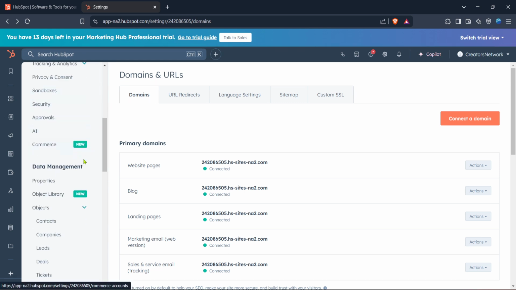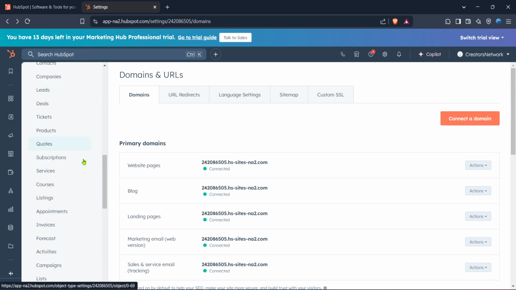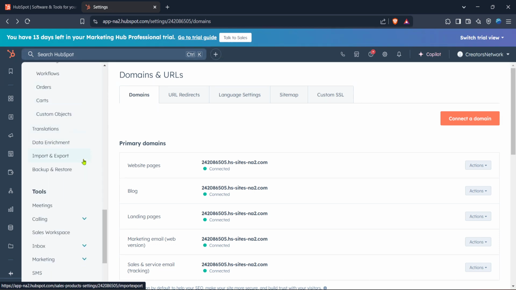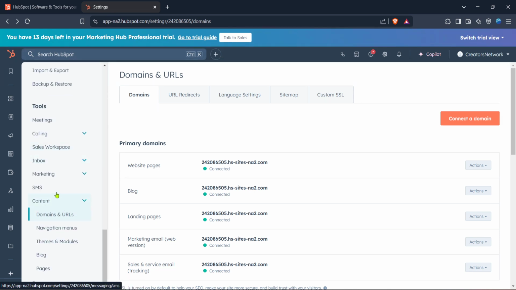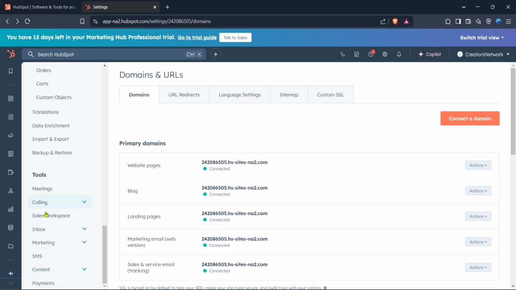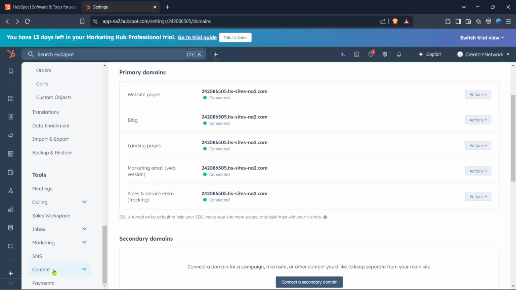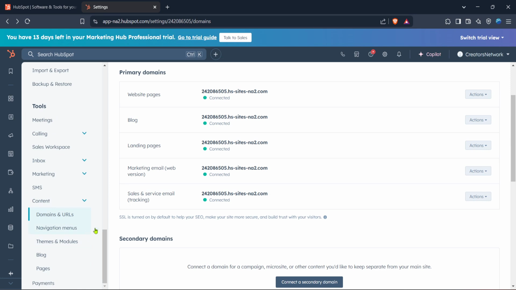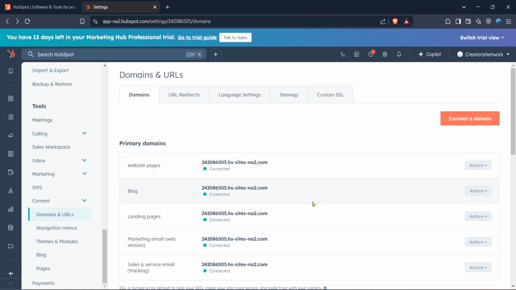Now that you're in the settings section, look for the content tab. This is where you'll manage all aspects related to what you publish or share using HubSpot. Clicking on content will further expand options listed under it. Select the one named Domains and URLs. This is crucial as it handles the domain settings, allowing you to specify how your website interacts with HubSpot systems.